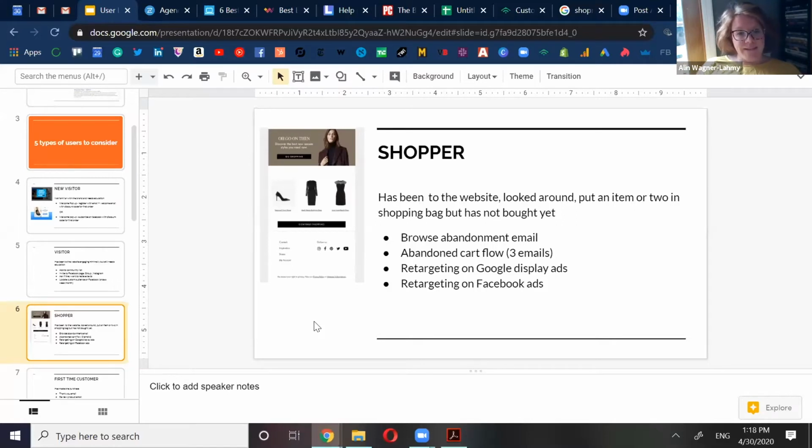And abandoned cart is when the person has actually gone through checkout and put the items in the shopping cart and did not pay because something happened. So with both of these flows, you need to create them. And with Klaviyo, again, it's very easy to do. You set it up once and it's done for you.